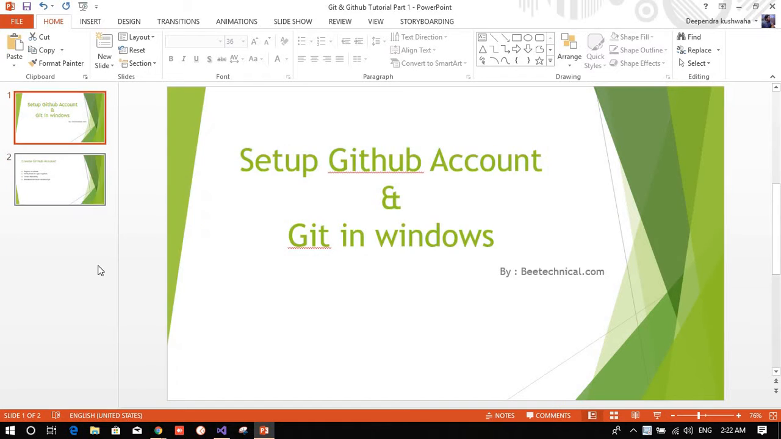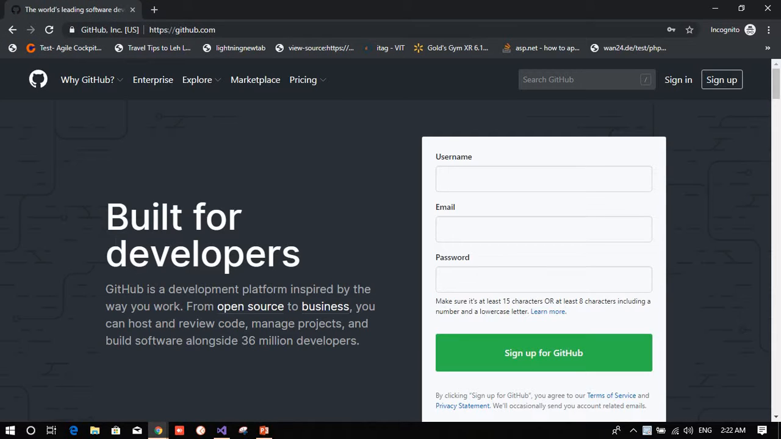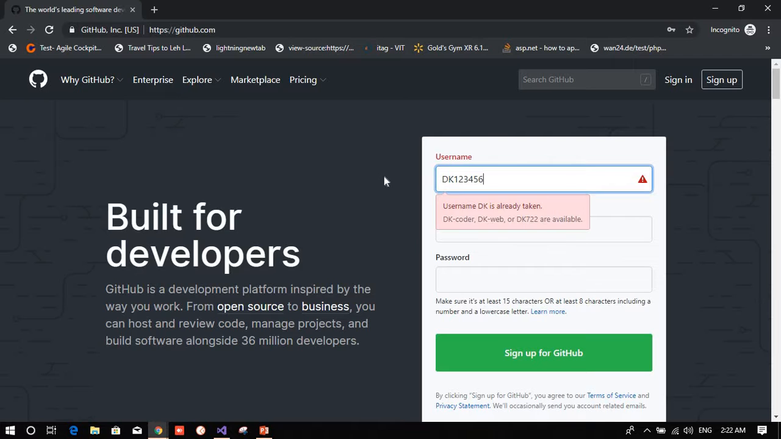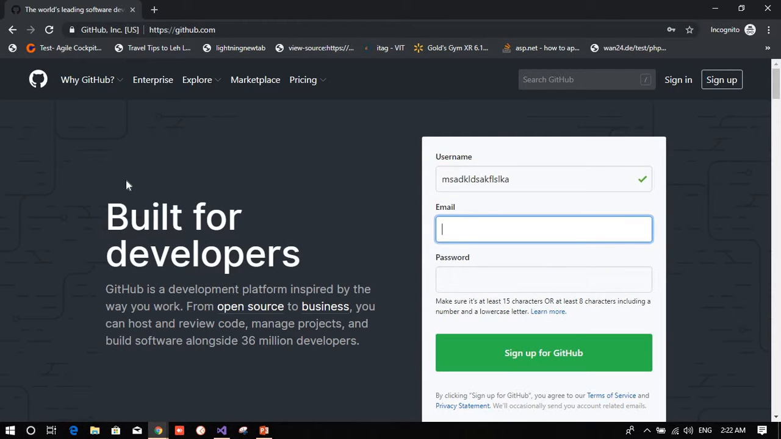So let me go to github.com, which is the website where I have to go and create the account. The username has to be unique. I tried one, and it says it's already taken. You can give anything, but some unique value should be there. You need to provide the email address and password, sign up, and they will send you verification details to your email address just to validate whether you have provided a proper email address or not.